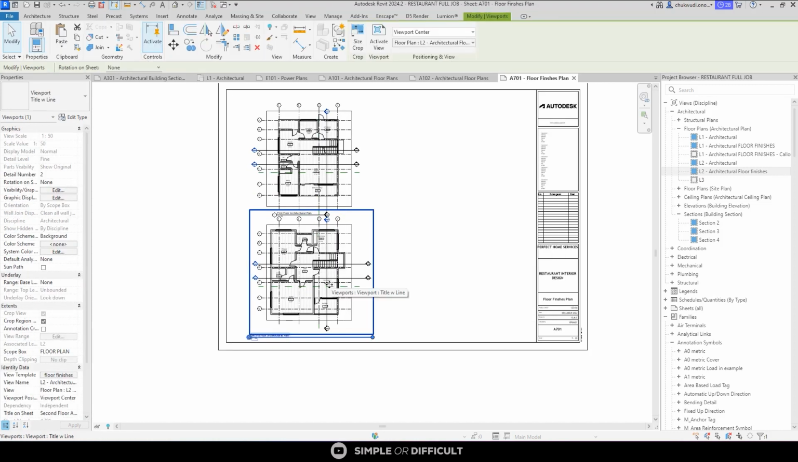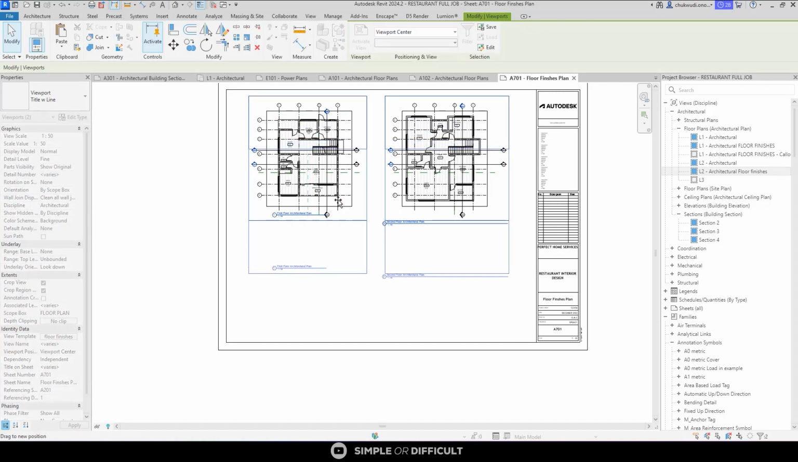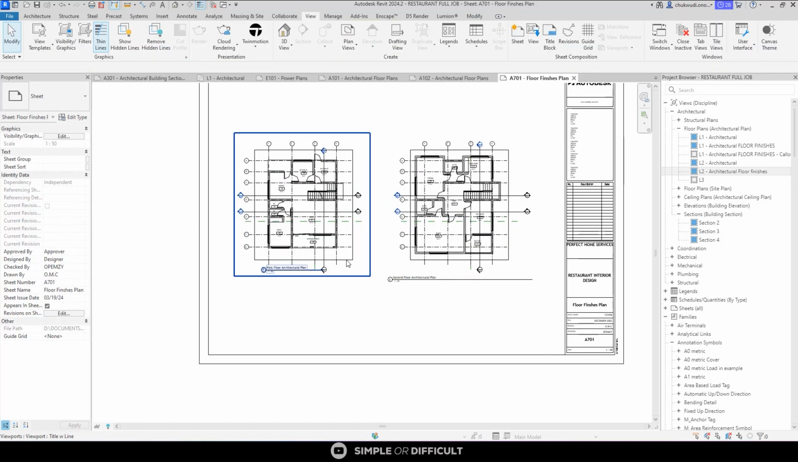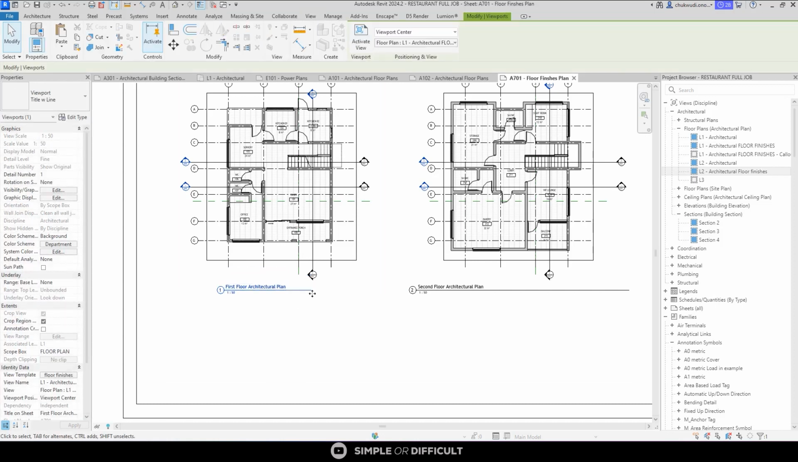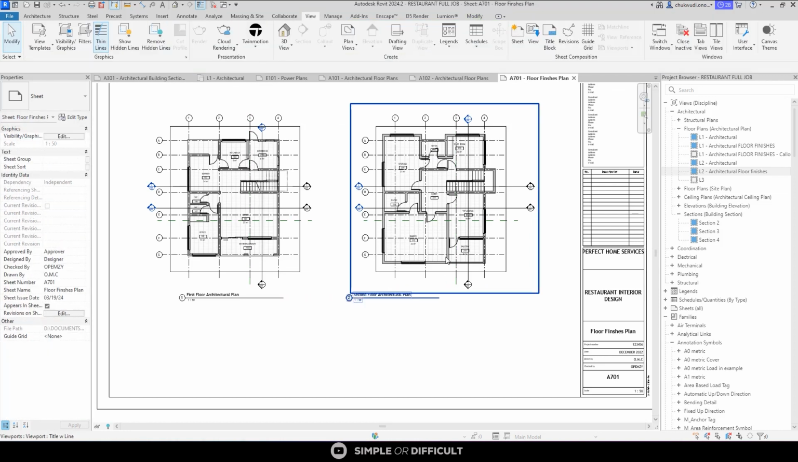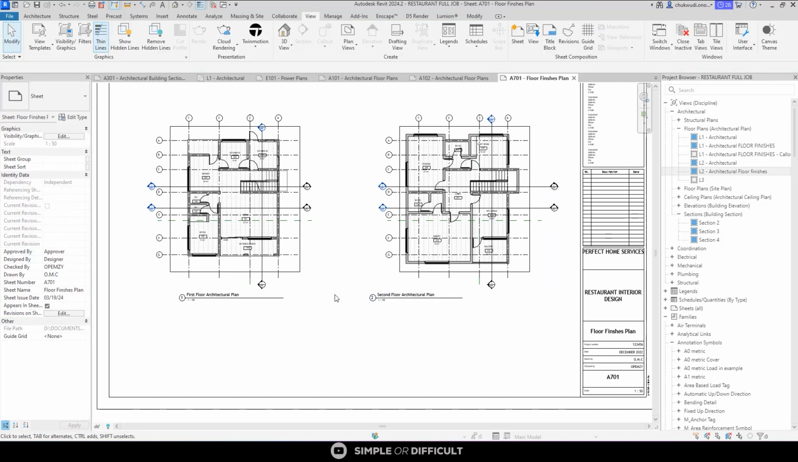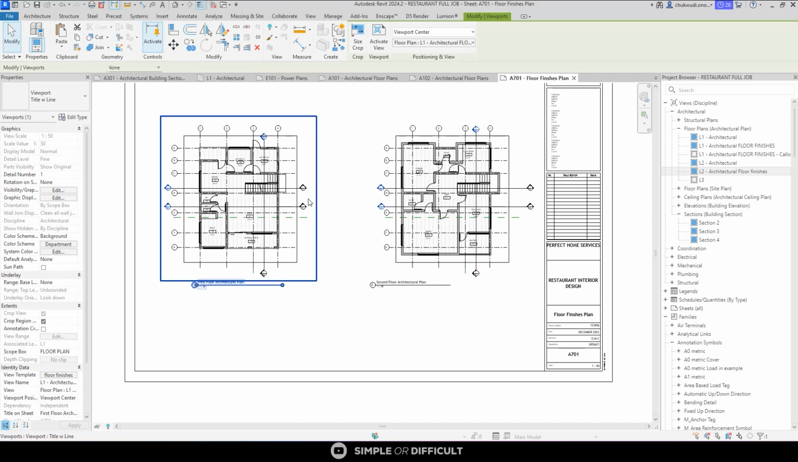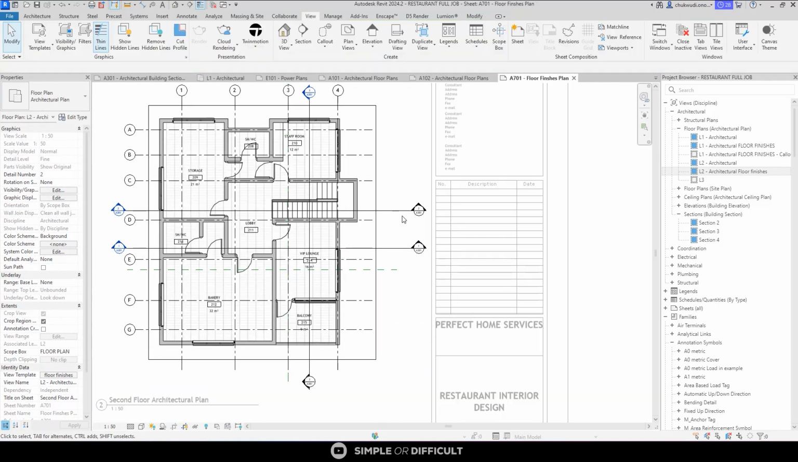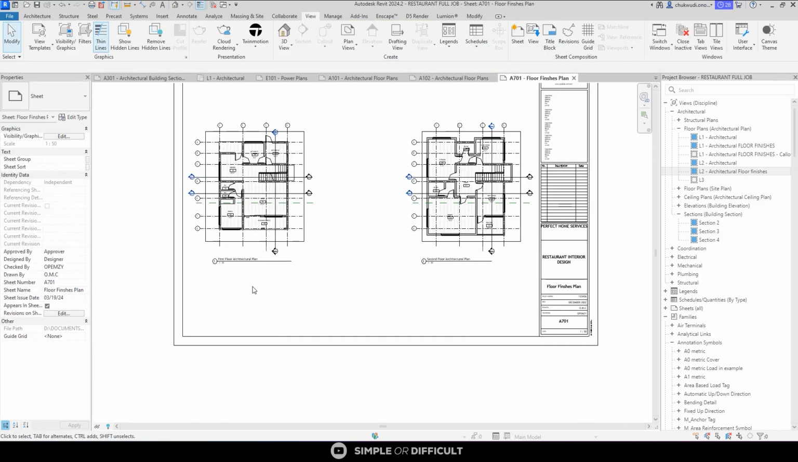But at this point, I don't think I'm going to put it like this. I'm just going to bring it side by side like this. I think this is the best way to do it. So I'm going to bring this down here and then align it a little bit. The same thing goes for this. I will align it a little bit like so. I will nudge it around the way I want. All right, so that's how you adjust your sheet composition on your sheets.